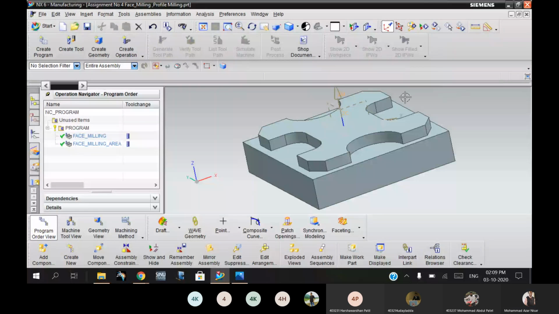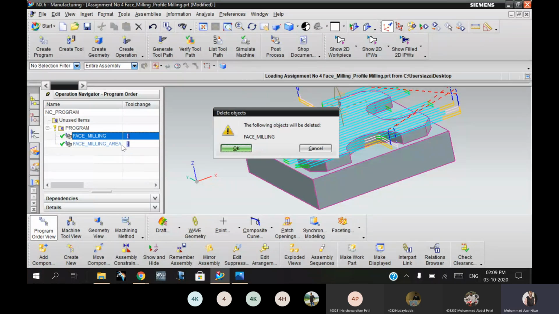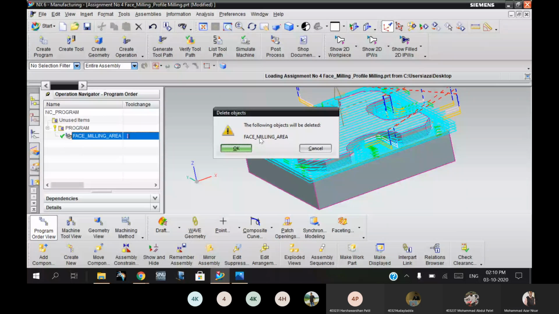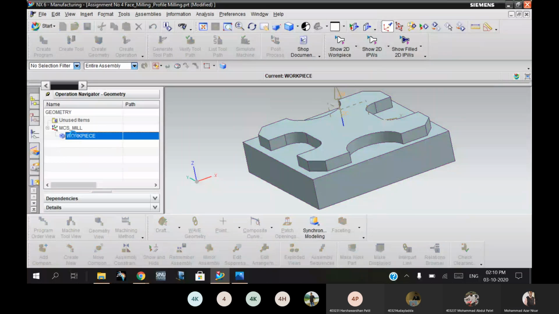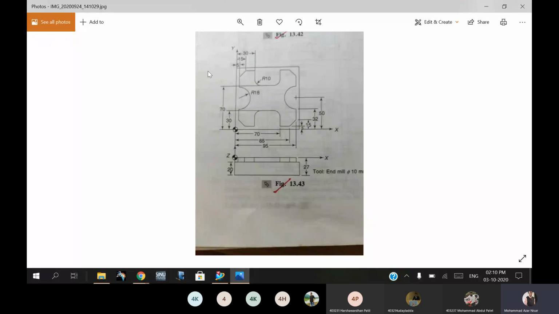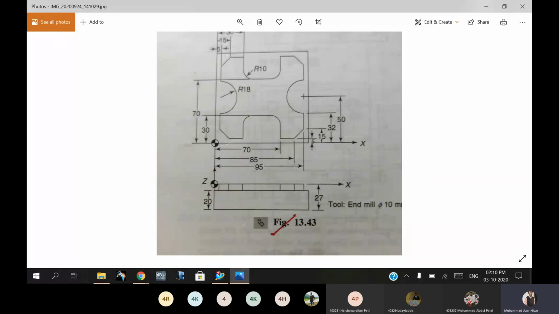Okay, so this is already done. So I will delete this and recreate it again. This also I will delete. Okay, so now I will save it. So first, what you have to do, you have to just draw this. I will upload this also. Okay, so just sketch this, then model it.